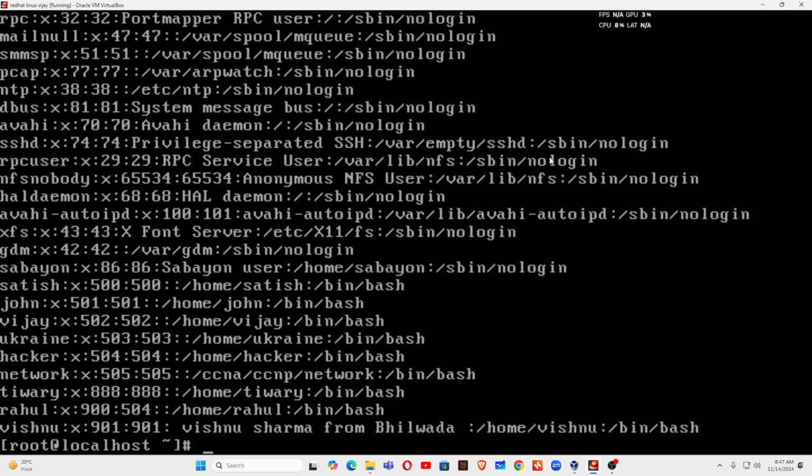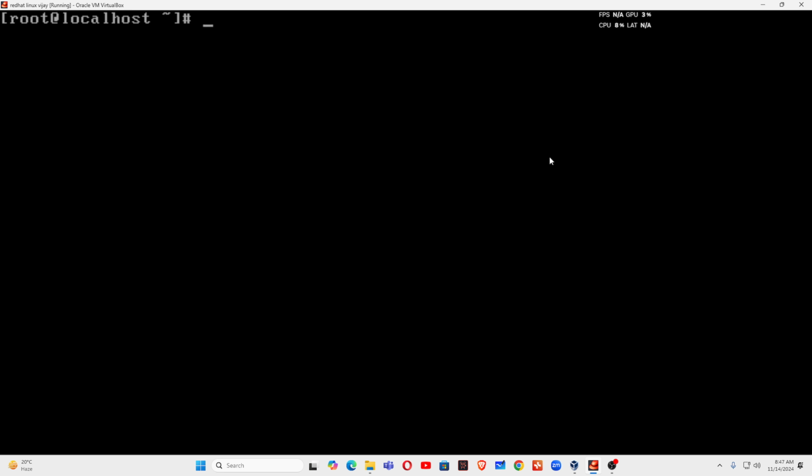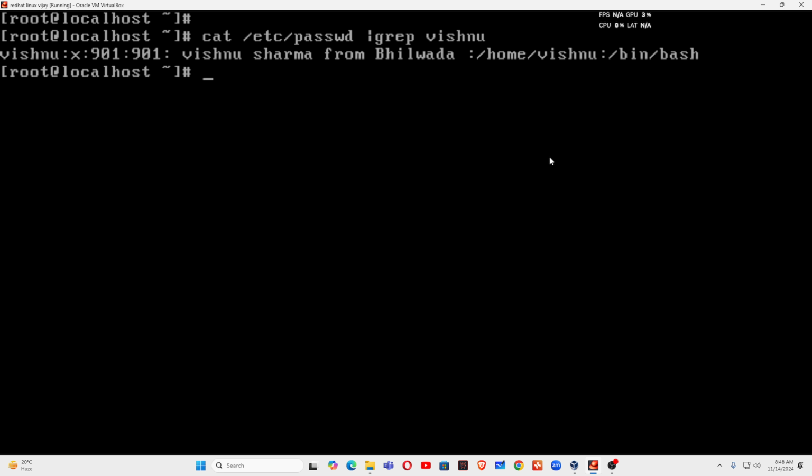You can check this more specifically too. If you want to check, you can run this command, cat /etc/passwd, and then use a pipe with grep, since you just want to see the Vishnu user details. You just type grep Vishnu and it will display the output.